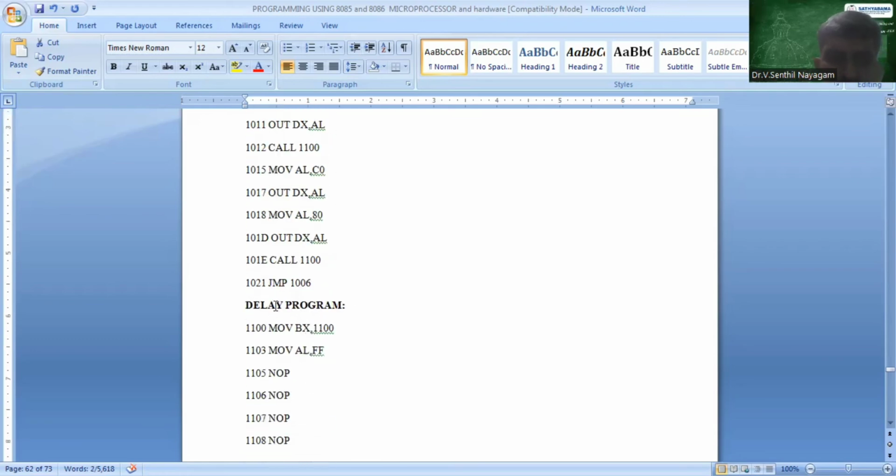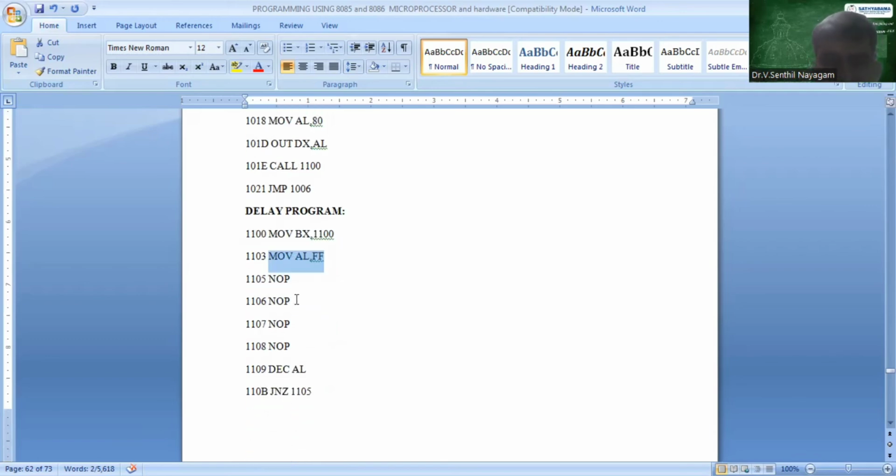Call 1100 is the delay program. Load some value in the BX register and then move AL with FF. No operation, no operation, no operation. That means you are waiting. Simply you are executing a no operation line and then decrement AL. AL is FF, so FF should get decremented as FE, FD, like that. It has to become 0.